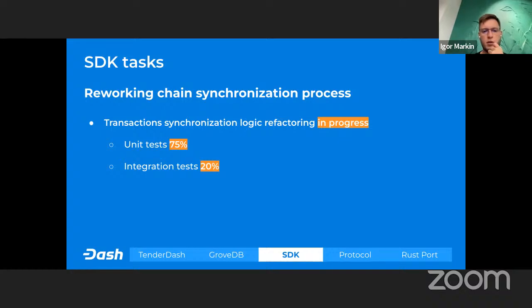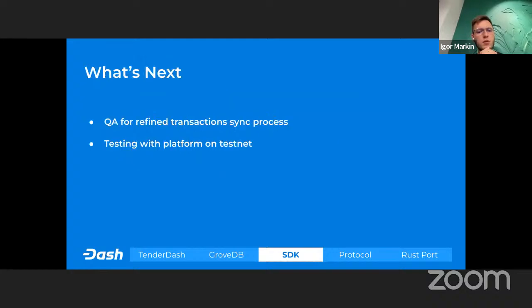Unit tests are at 75% of completion, and integration tests at 20%. So the goals for next sprint are slightly changed. Originally, we planned to work on reworks and consensus rules, but right now we decided that we have to finish this refactoring, QA it once again, and continue with testing with platform and testnet. This is it from my side. Thank you.